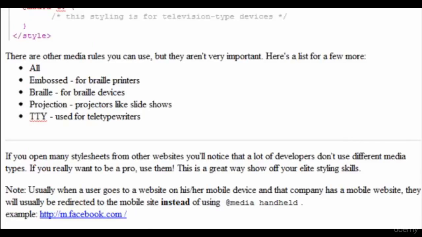Now, if you open many style sheets from other websites, you'll notice that a lot of developers don't use different media types. If you really want to be a pro, use them. This is a really great way to show off your elite styling skills. And when someone else goes to look at your styling technique, they're going to go, wow, this guy knows exactly what he's doing. Or wow, this girl knows exactly what she's doing.